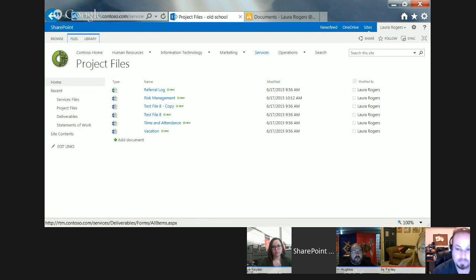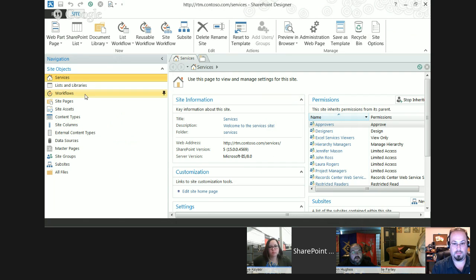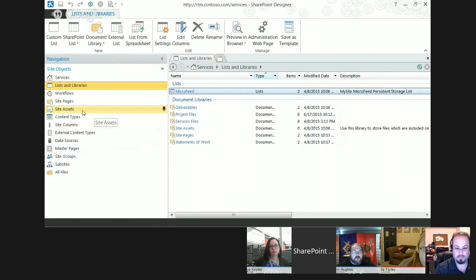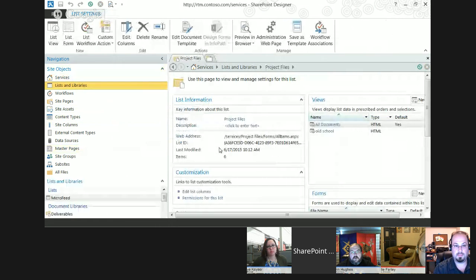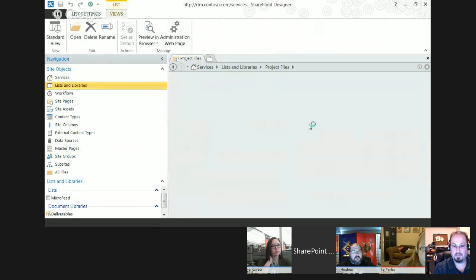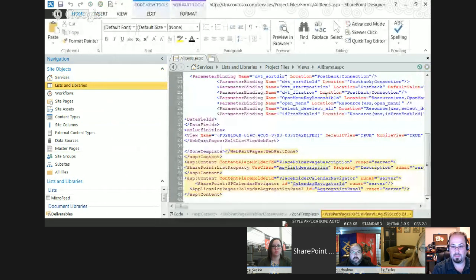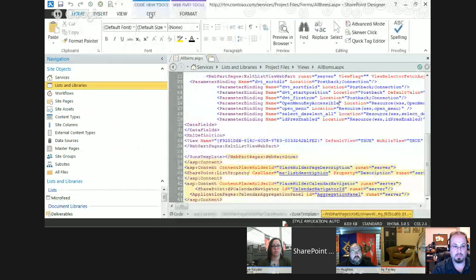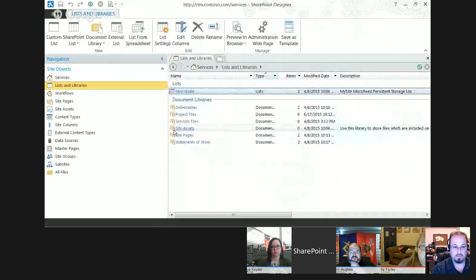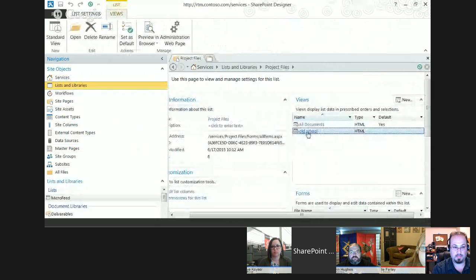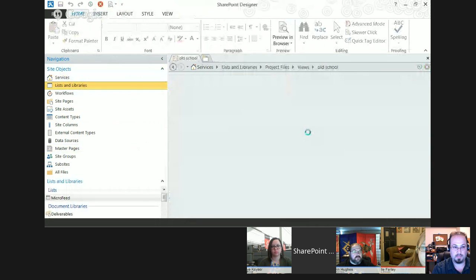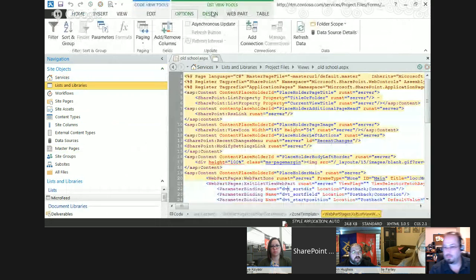this is my Project Files library, and I'm going to go over to SharePoint Designer again and refresh this so it will know that I created a new view. And I'll go to Project Files. Let me do this one more time and open just the regular All Documents view and show you that there's nothing special that I can do with it really, except a bunch of stuff with code. But then when I go to my Project Files and go to my Old School view in SharePoint Designer, and I put my cursor in here, look at this. Remember these things?